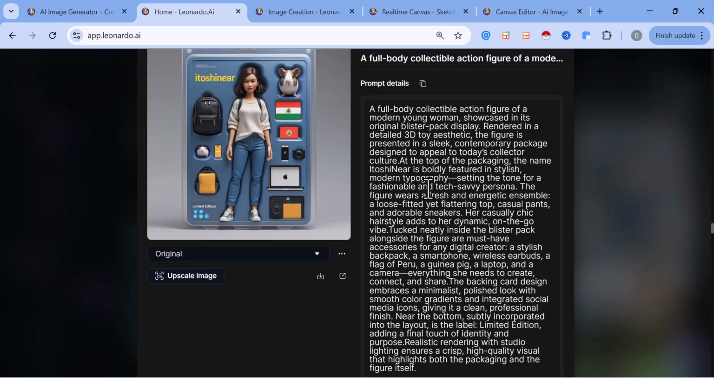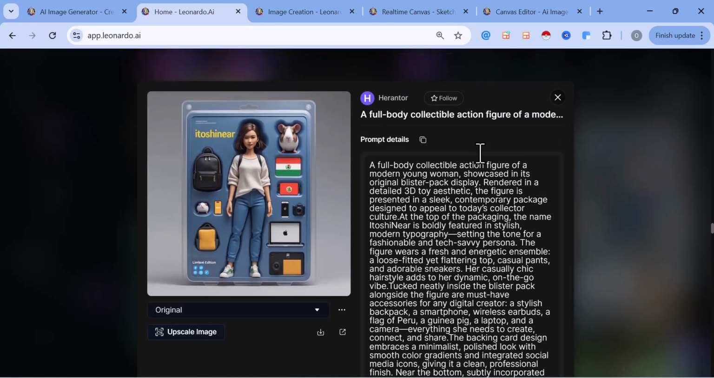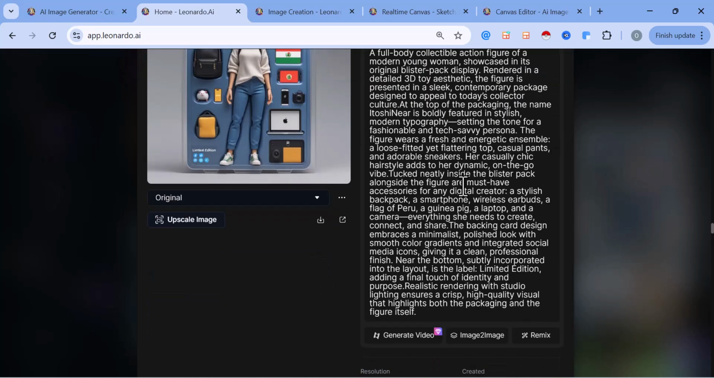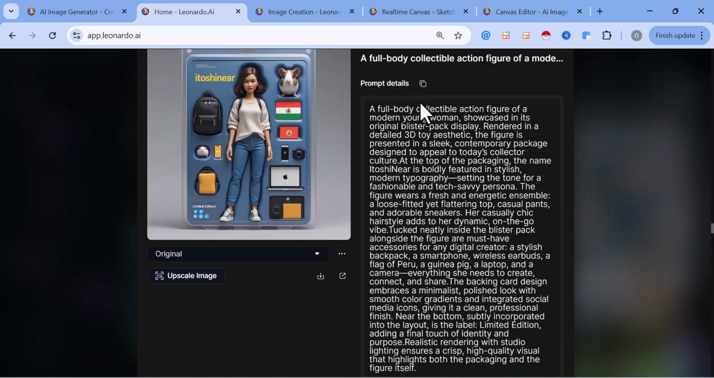Why I like to use the community guide, the community page, is because there are people who have done very good jobs in detailing a prompt. So all you have to do is to just customize it and make it your own.